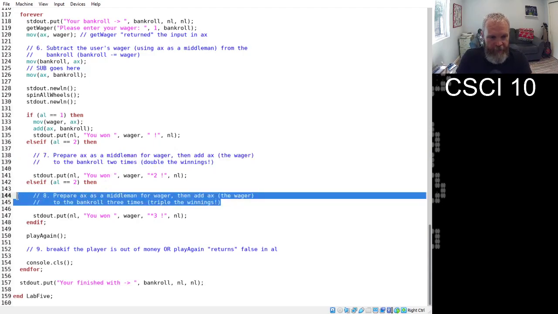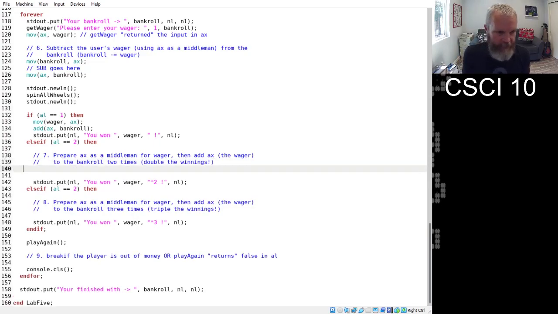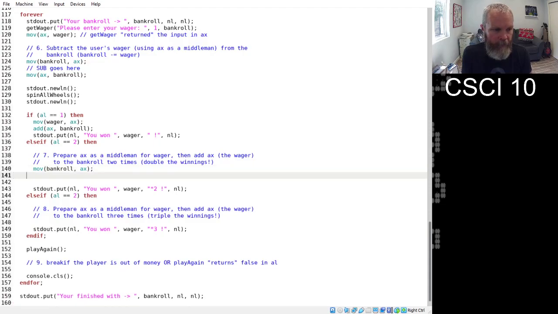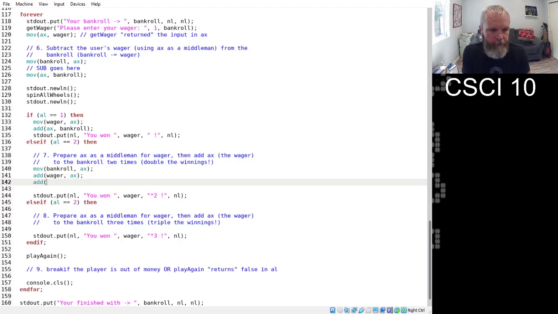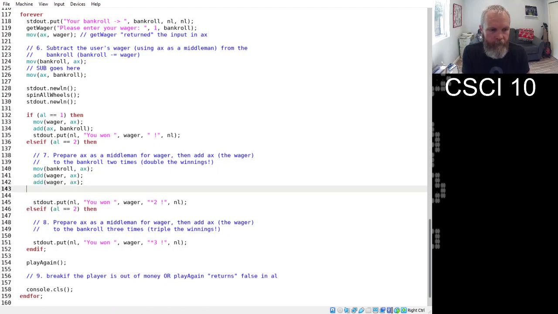Here's another one, same thing. Oh, well, let me help you with this one, because it may not be entirely obvious. So you know this part, middleman. So we don't have multiplication yet, so you have to think, well, how can I double their winnings if I don't have multiplication? Well, I can just add twice. That's double the wager.